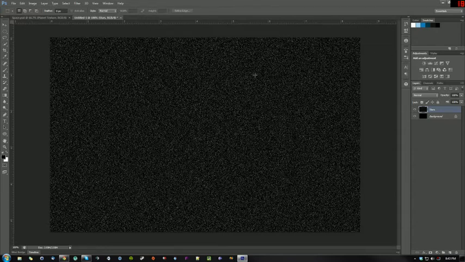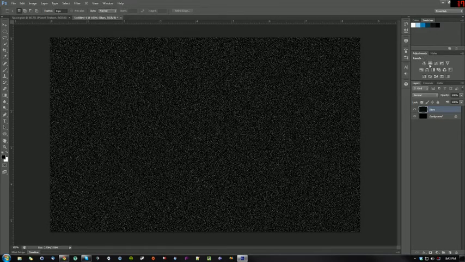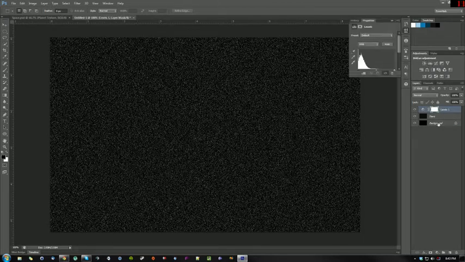So now, like I said, this is a bit dense, so we'll want to decrease the density and make it look like some of the stars are closer and some are farther away. The best way to do this is to make sure that you have your Adjustments panel open. If you don't, you can access it from Window, Adjustments. Make sure you're selected on your stars layer and click on the Levels button in the Adjustments panel. This will create a new adjustment layer right above the stars layer.